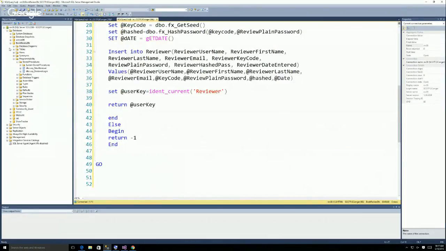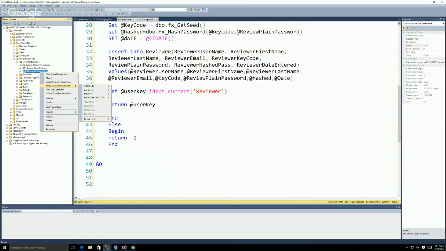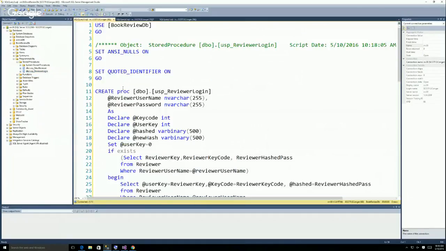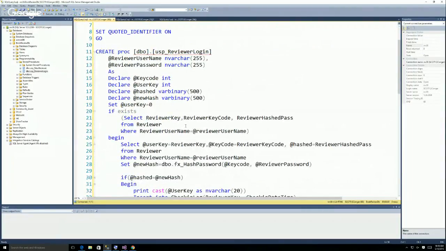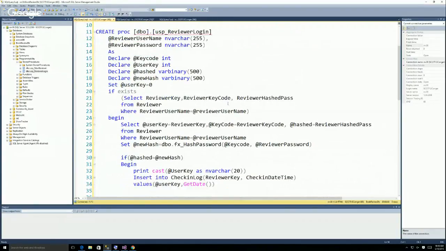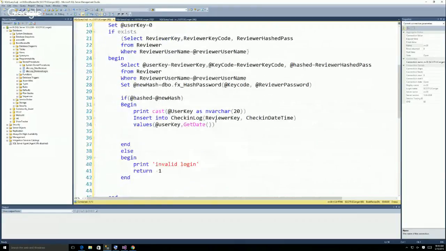The other one is the reviewer login, and again, the reason I'm in the management studio is you can't do this in Visual Studio. I'm just going to script it again, create to a new query window. So this one takes in the username and the password, and then it declares some variables, and then it goes and gets the key code and the username and the hash, right? It actually doesn't get it, it concatenates their username from here. But it gets the hash and the key code, it rehashes everything, sees if they match.